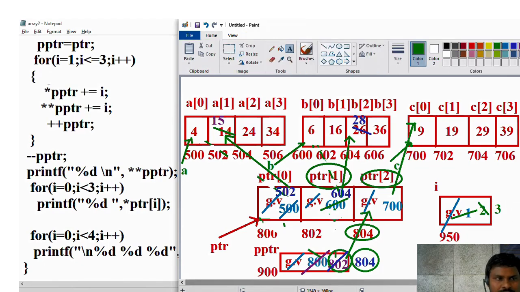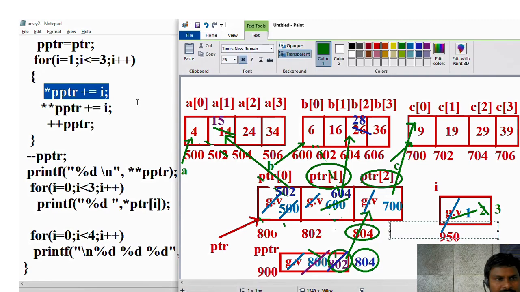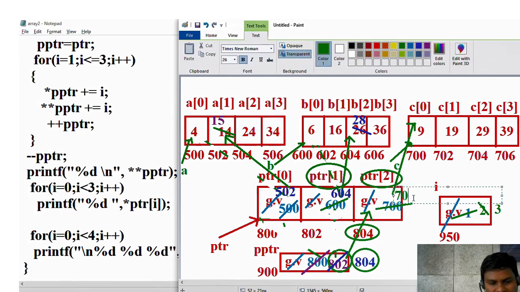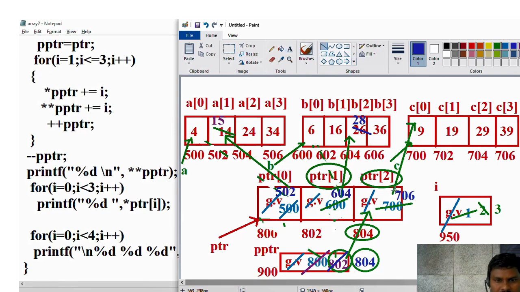So 3 less than or equal to 3, condition true. Asterisk pptr is incremented by I, that is asterisk pptr plus 3. So pptr is 804, asterisk pptr is ptr 2 incremented by 3. That means this value is 706. Now this one is pointing to this value.